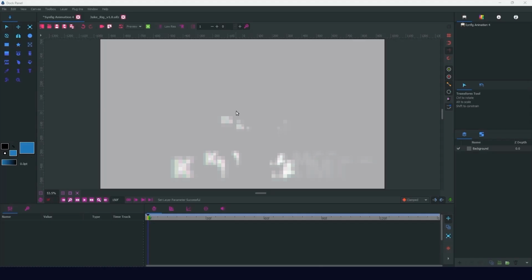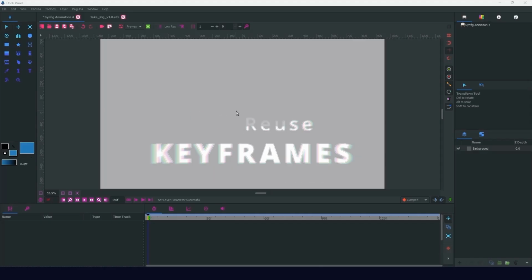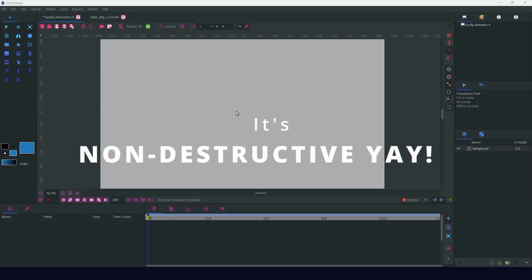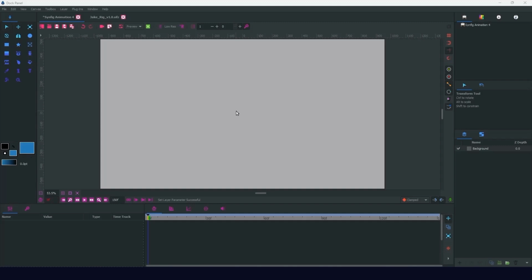Now, of course, you can also reuse your keyframes or your animations. You can loop or reverse your animations, and one of the main features of this layer is that it's non-destructive, which means it does not affect your original keyframes. So you can just turn off the layer if you no longer need it, and you can go back to your original keyframes. Now, that may not make any sense right now, but once I demonstrate it, it will make even more sense, okay? Or even less sense.